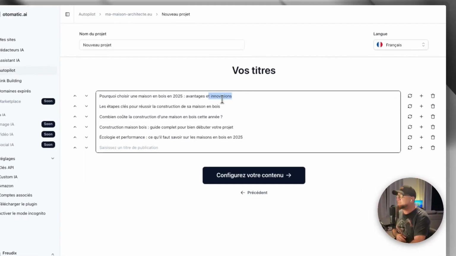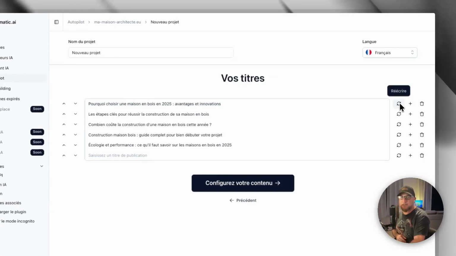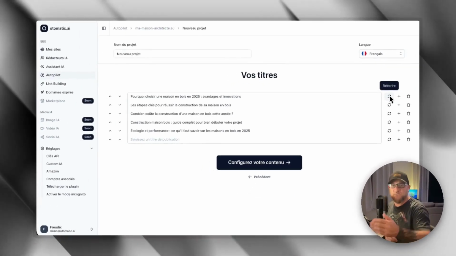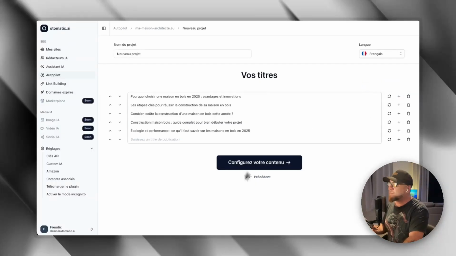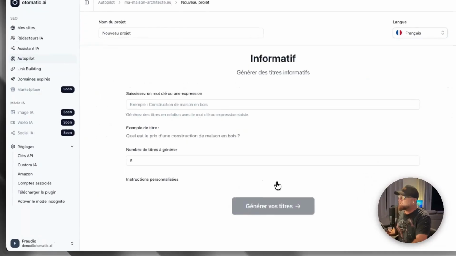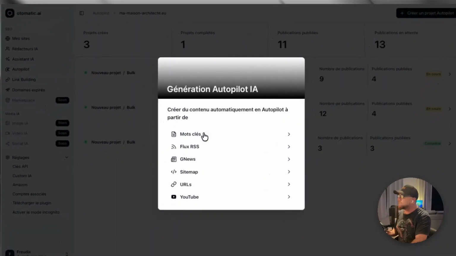Of course, you can also manually edit your titles here without any problem. You can also do it here. Rewrite them, so regenerate them. If you don't like them, or if you want other suggestions, you simply click on Rewrite to generate more related titles. If you also want to have a different selection of titles on roughly the same topic, you can generate related titles like this. And then you have the content configuration. We're going to go back. And now we're going to go here.